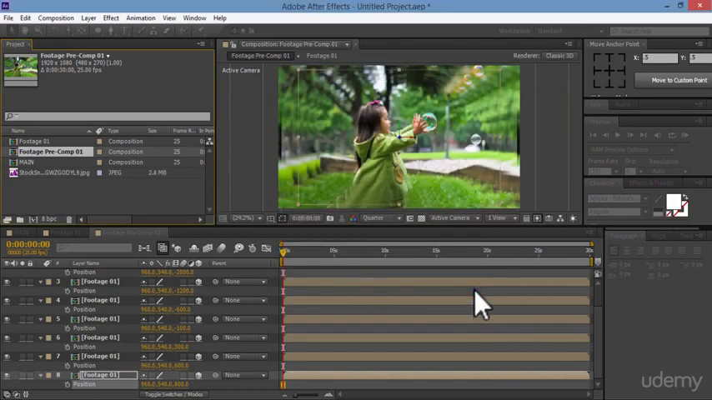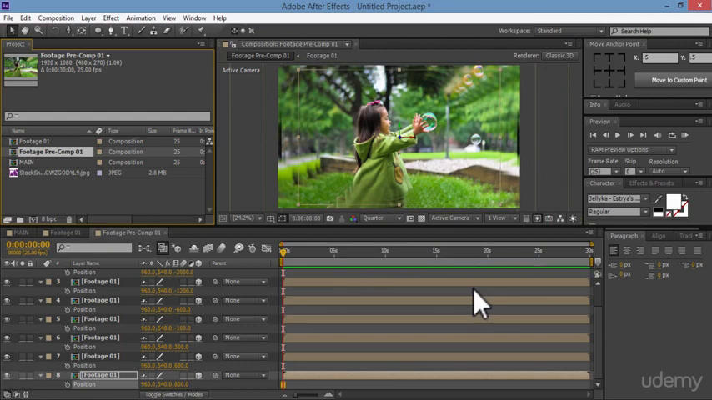Then click OK. Good! Now the next step is adding a camera and start lining up our layers correctly in order to be able to travel through our 2D photo here.